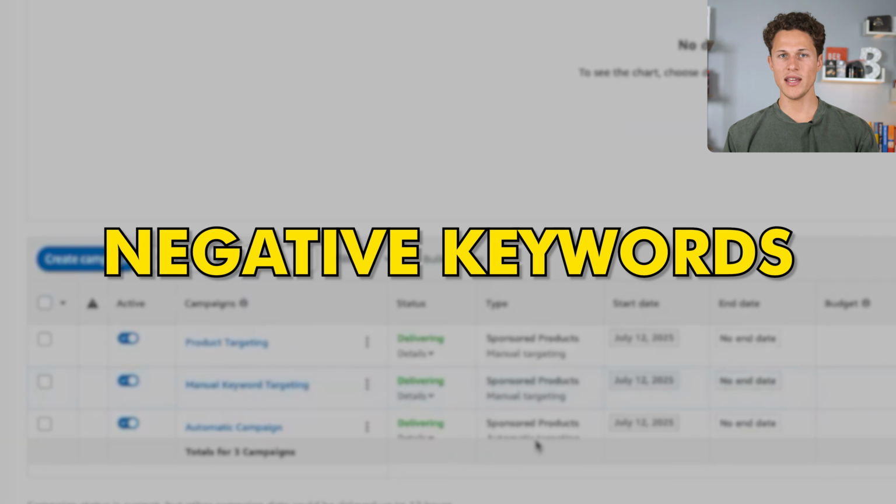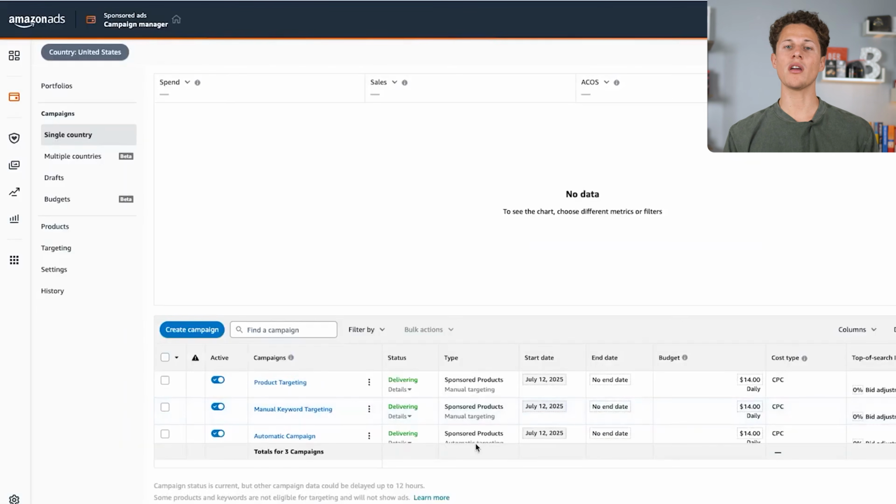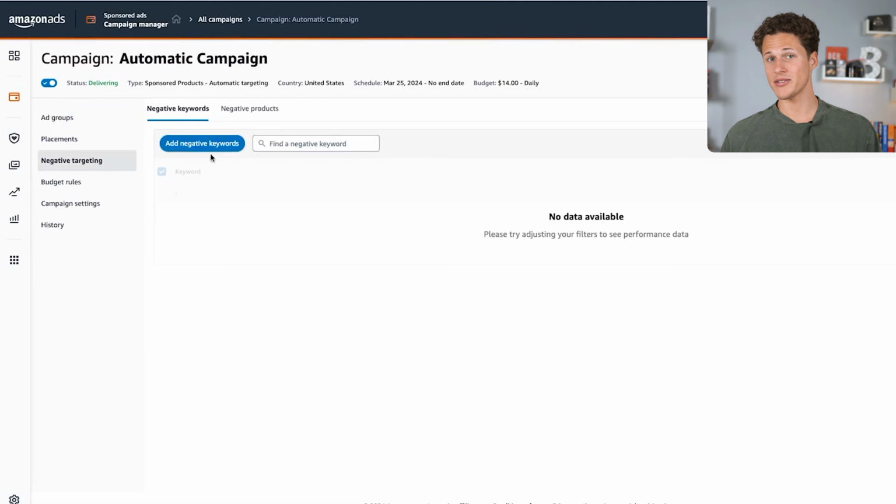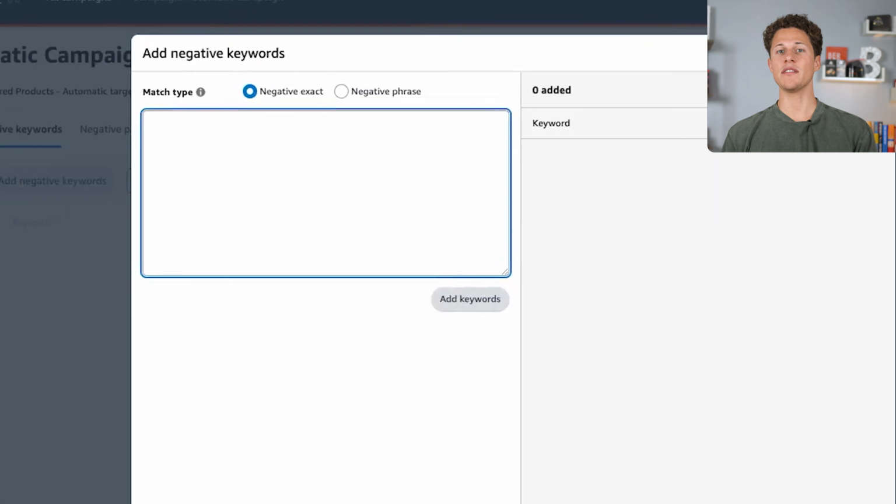What a negative keyword is, it tells Amazon that you don't want your ad to show up anytime a certain phrase or keyword is being searched. For instance, we could go to automatic campaigns. Since carnivore jerky is a beef jerky and does not contain turkey, chicken, or any other types of meats, I want to add negative keywords so if someone types in chicken or turkey, I don't want our product to show up.